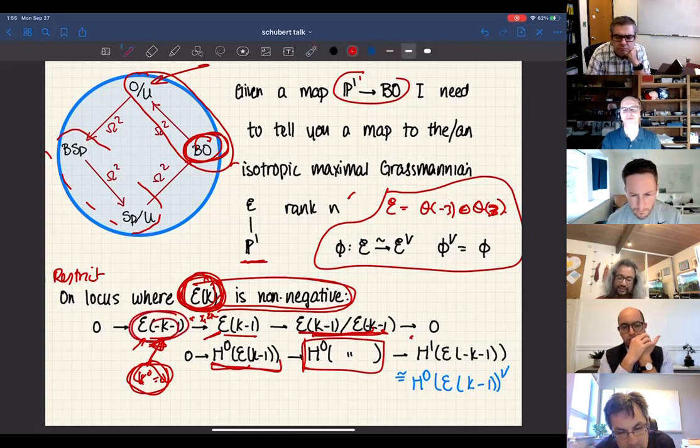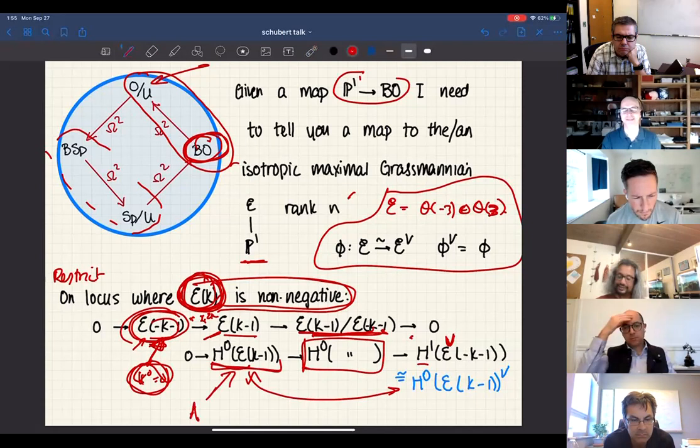But H1 of this thing, well, E and E dual are isomorphic. And then by Serre duality, that's H naught of E of K minus one dual. And there you go. And this thing is once again our same A. You take the bundle that was non-negative, twisted by minus one, take H naught. It's the same space we've been seeing all the time. And now there we go.